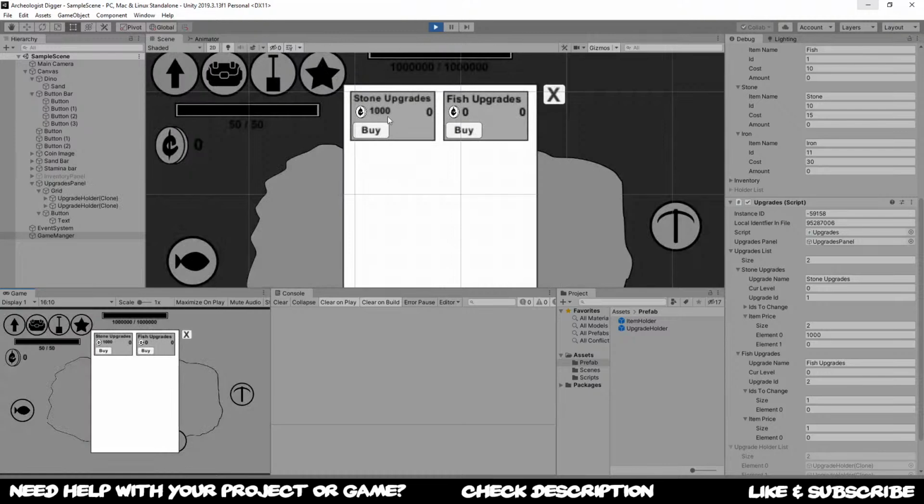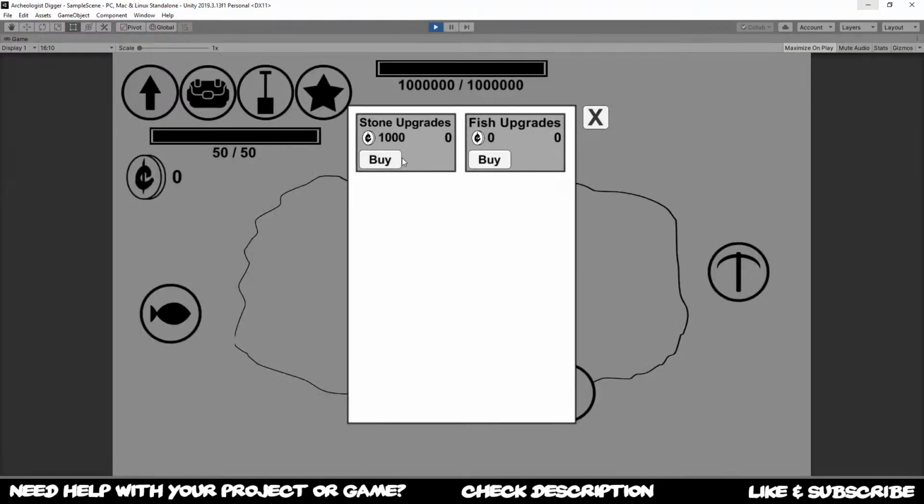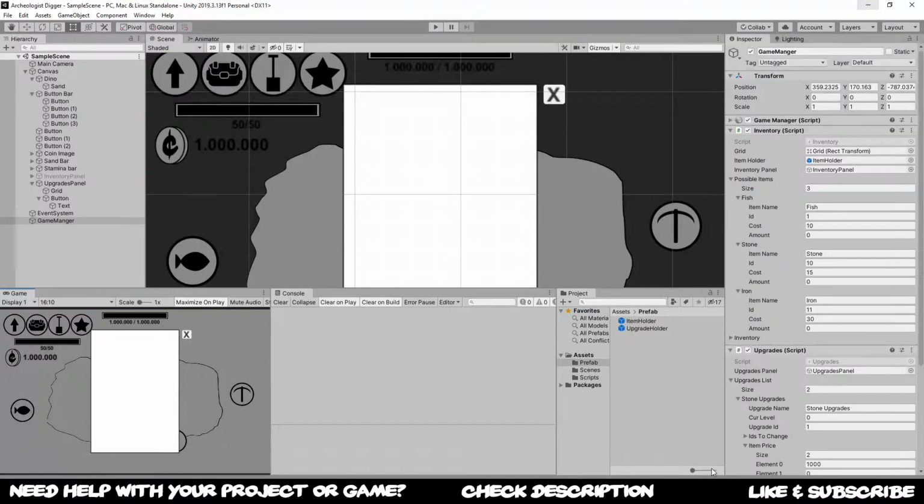So the first item now in stones upgrade is going to be 1. I can also do maximize on play, and if I now click buy, it goes back to 0. We have the maximum, the best item actually, and we cannot overdo it because it's done. And same here, everything is at 0. Pretty good, nothing fancy overall.